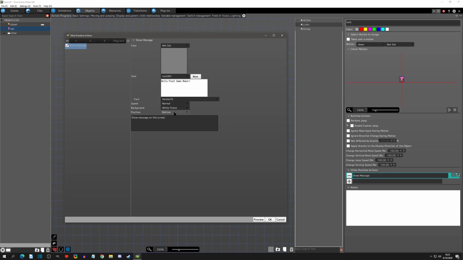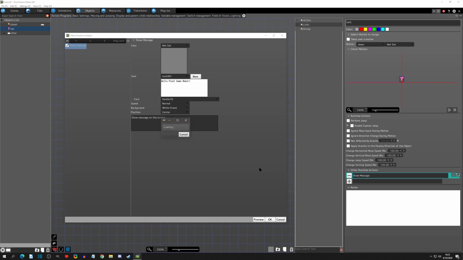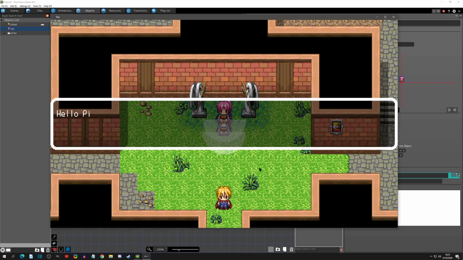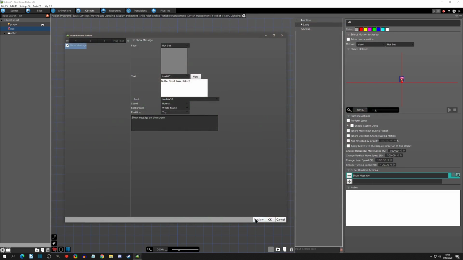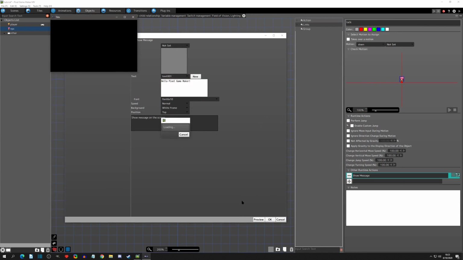And now we can position it. We can go to the bottom, which is what we've been on. Now we can do the center, see what that looks like. Right there in the center. And then we can go to the top, and I'm sure we can all guess what that will do.